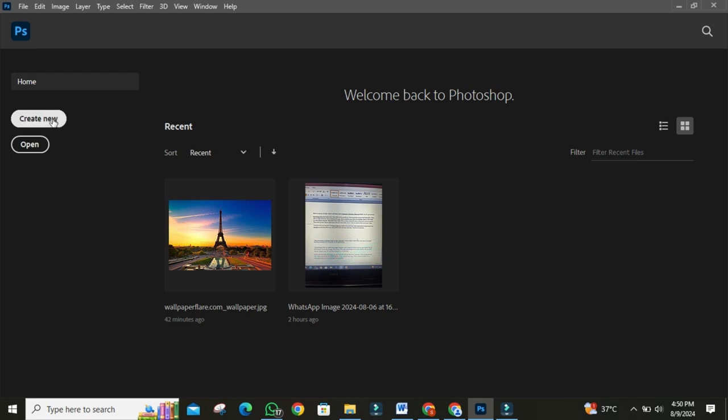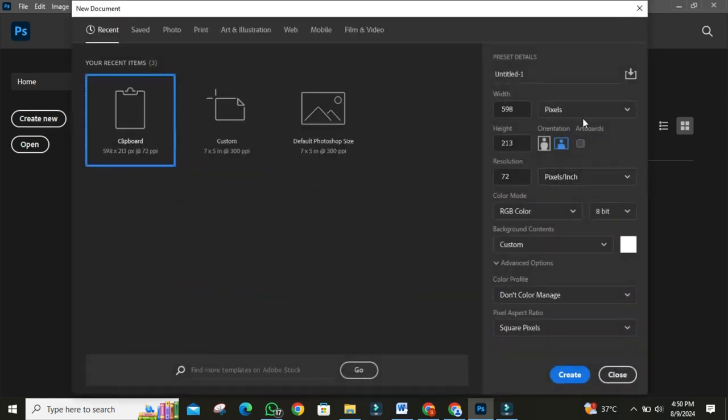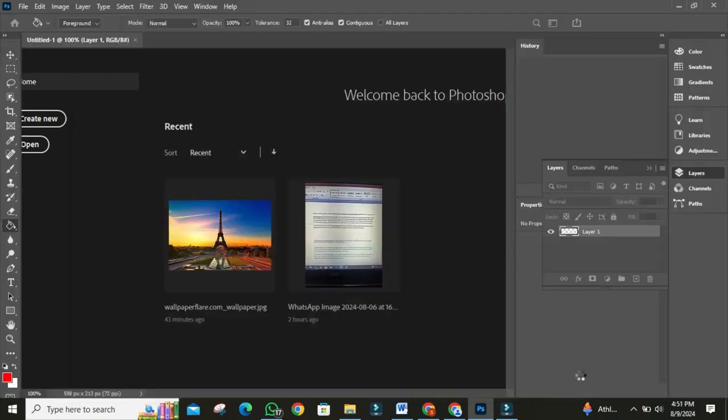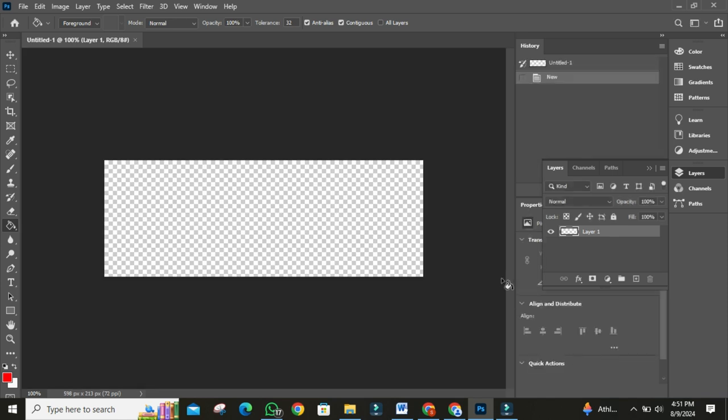Open the Photoshop app. Once it is opened, click on Create New. Then click on Background Contents. Then set Transparent. Then click on Create. Then in Layers tab, click and drag this to create a copy.